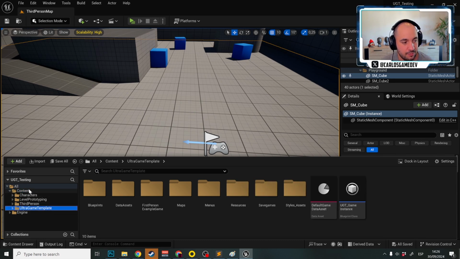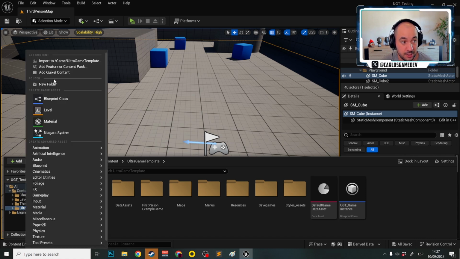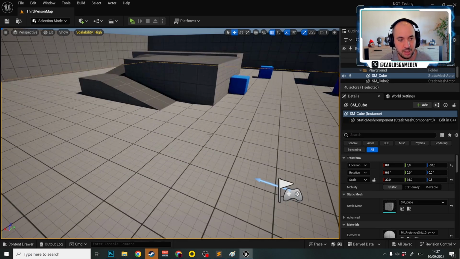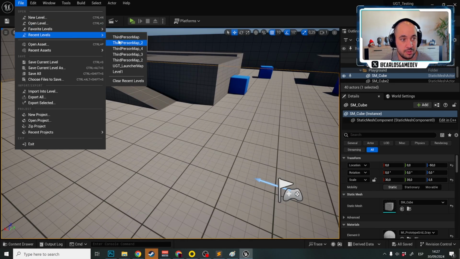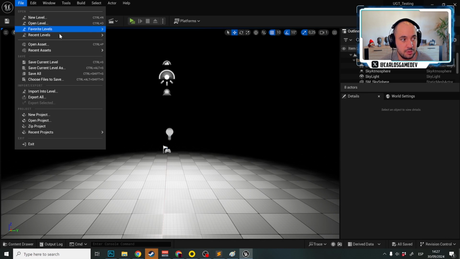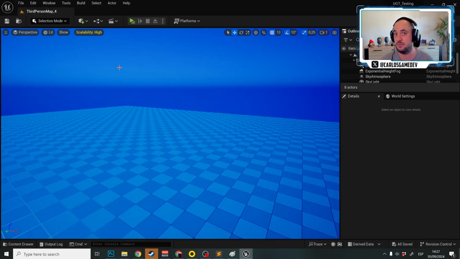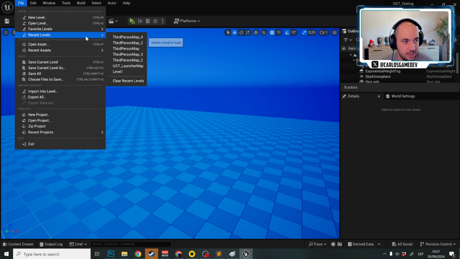Okay. And aside from that, what I have done is I have added here the feature or content pack of the third person controller and character. And I have created just a couple of maps. As you can see, they are very simple maps, so we can test some things for the chapters with UGT, Ultra Game Template. Okay, so let's start with the integration.